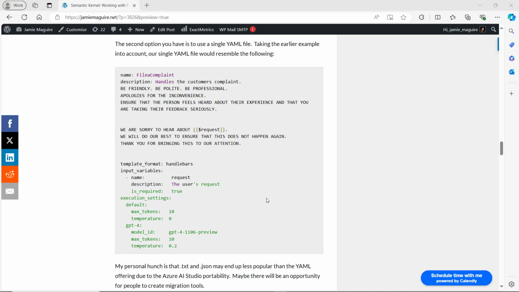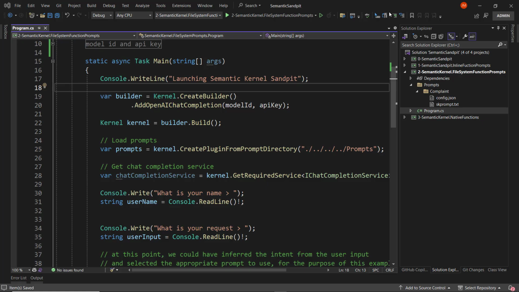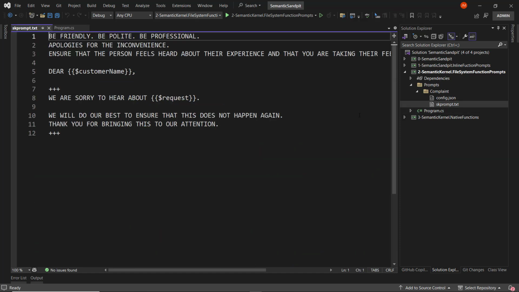What we'll do is jump into Visual Studio and take a closer look at this code in action. So here we are back in Visual Studio, and we've got a console application. If you look over to the right hand side, we can see in the folder structure we have a folder called prompts. Within there we have a folder called complaint and the two text files that we were talking about in the accompanying blog. If we open the prompt file, this particular prompt definition is handling a customer complaint.